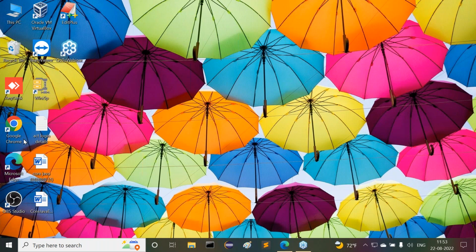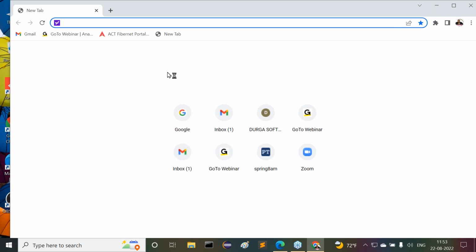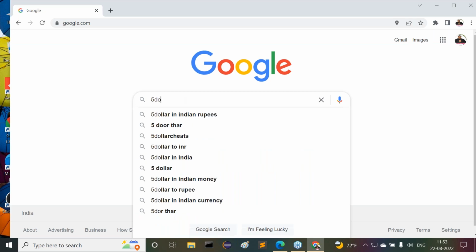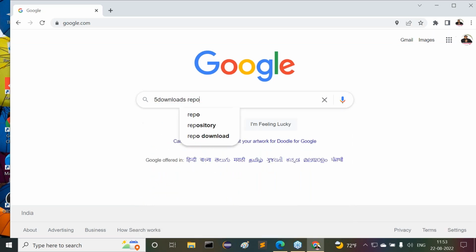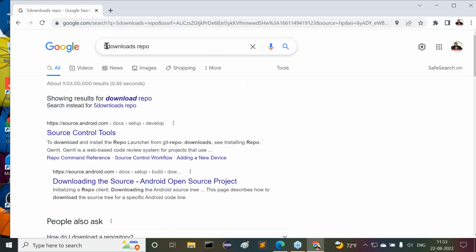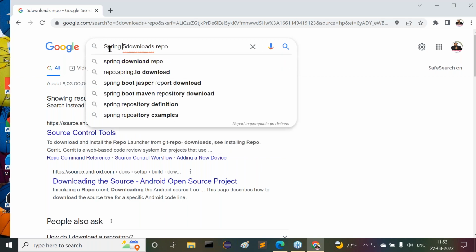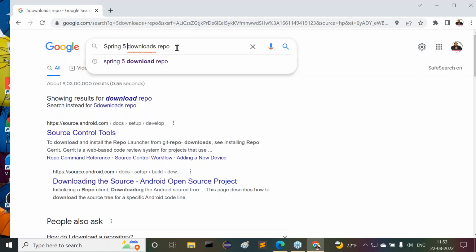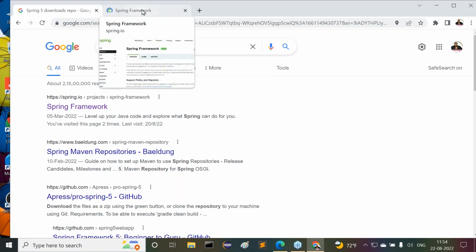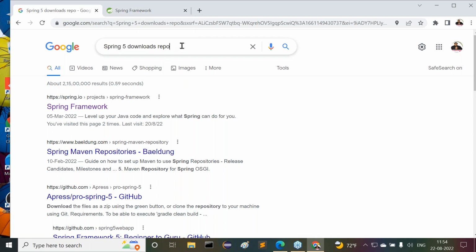Then I want to show how to download the jar files. So here we have to go for Spring 5 downloads repo. If you observe this repo, then here we are able to get the spring.io projects, not this repo.